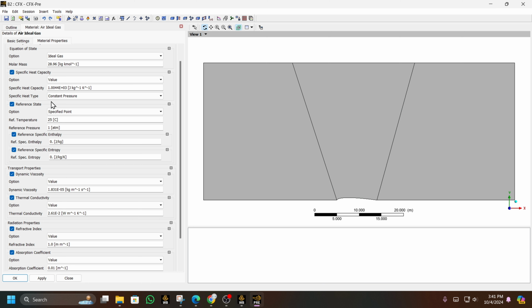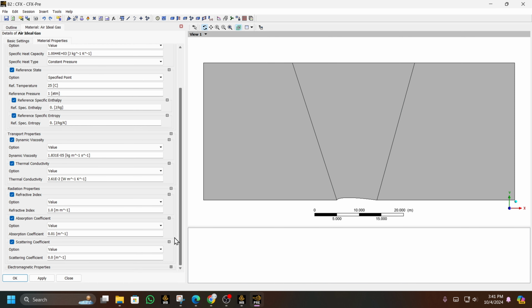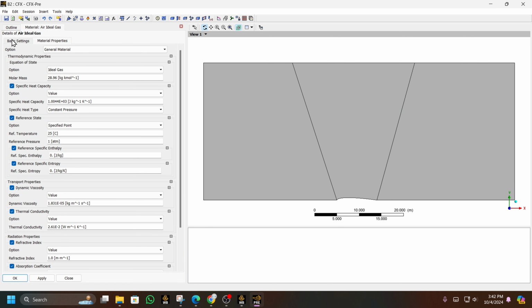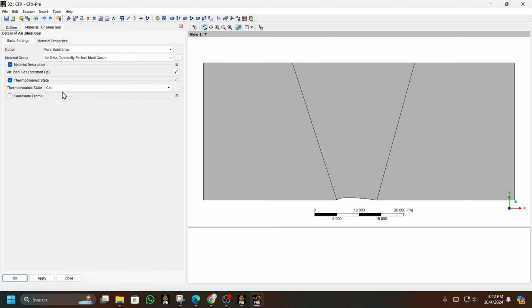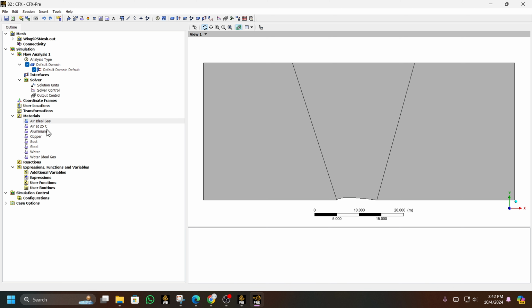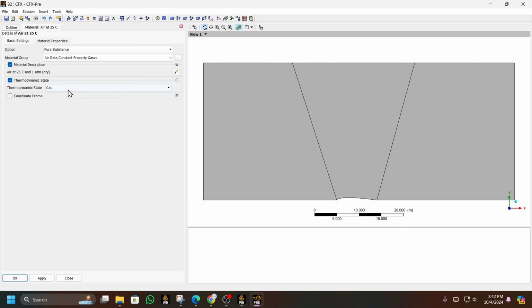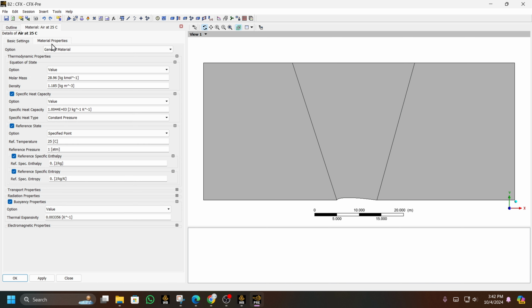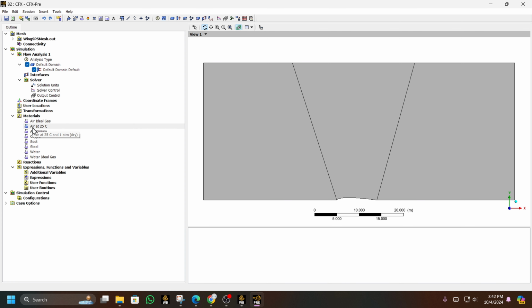Now, if I come to the material and edit the air ideal gas, you can see the properties are not the same as for the constant gas. Also, the thermodynamic state is defined, and the CP is defined. If I go to the simple gas and click on edit, you can see no CP is defined. So that is the main difference between the ideal gas and the constant air.